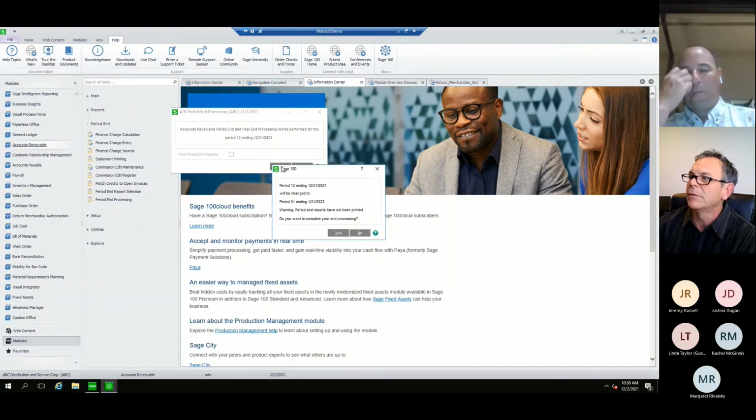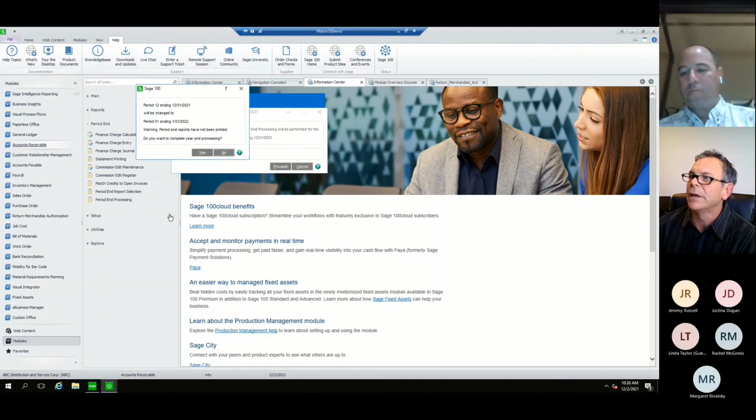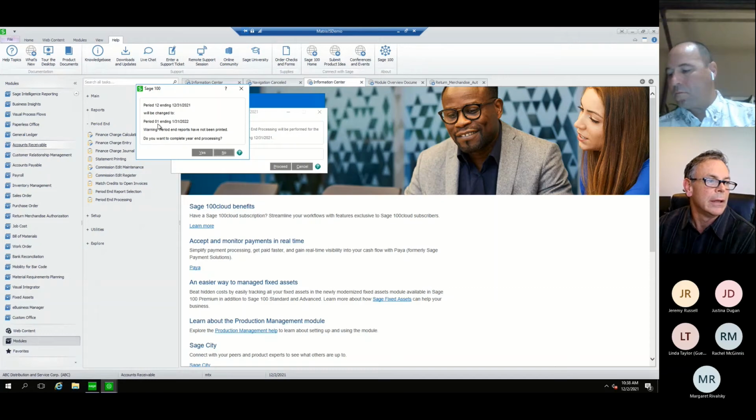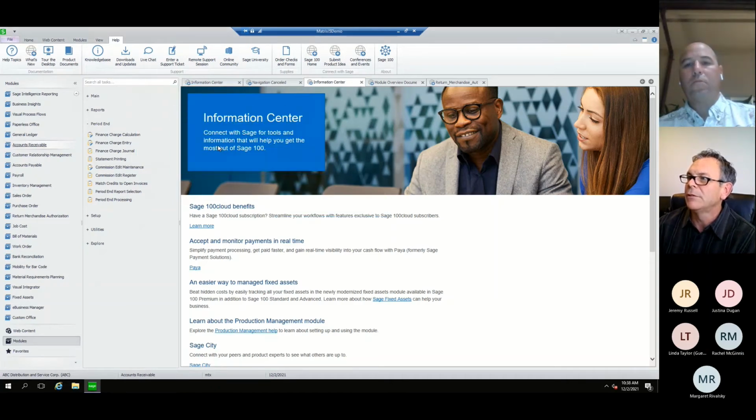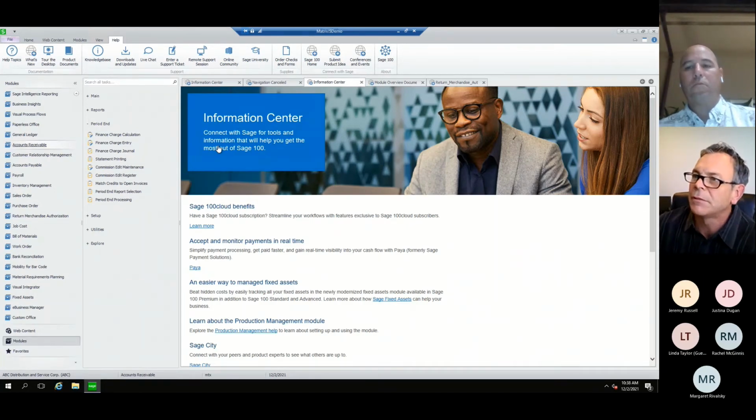I click on proceed. It's going to give me one more opportunity to say no. And it's going to tell me that period 12 ending 12/31/2021 is going to be changed, and that's something we talked about earlier. It's automatically going to change the current period from period 12 to period 1 of 2022. Do you want to complete the year-end processing? I say yes, it's done. I mean, it literally took that long. Now here again, this is a demo database, so your system might take a minute or two, but it shouldn't take much longer than that. So that's done.